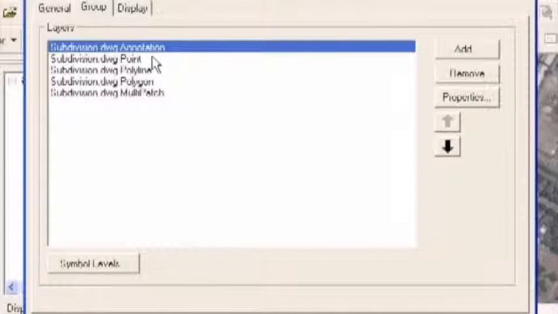And it's showing you right here. There are going to be, let's see, 5 different, I guess, sublayers, if you want to call them that, to a CAD drawing. You have annotation, point, polyline, polygon, multi-patch. It doesn't really matter which one of these you have selected right now. It's just letting you know that they're there.